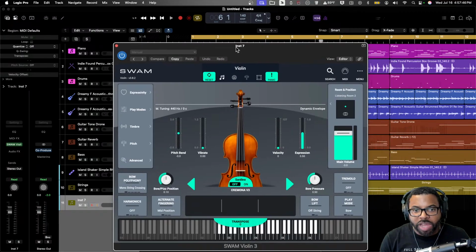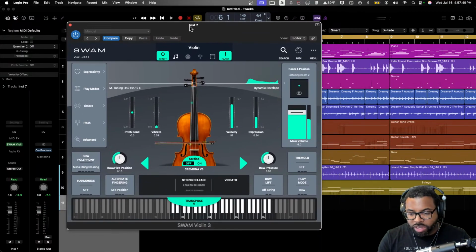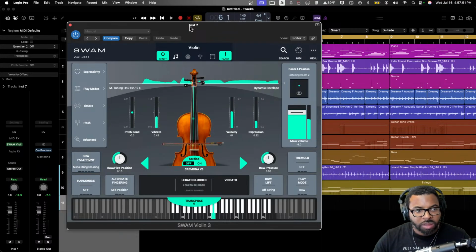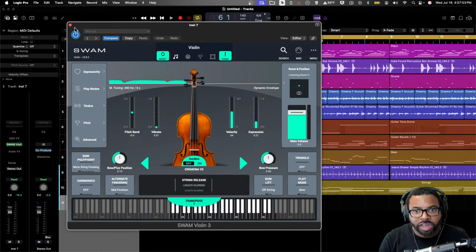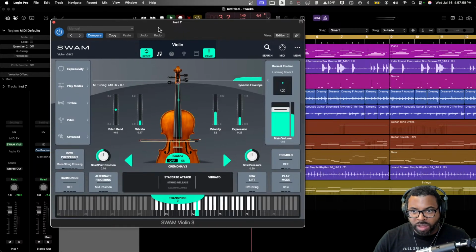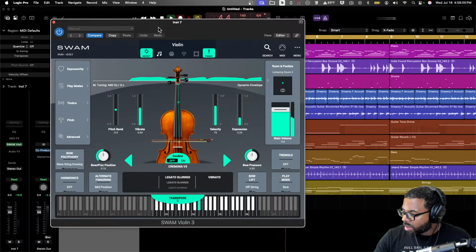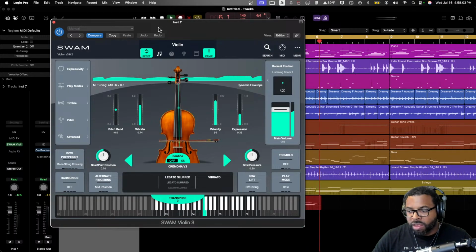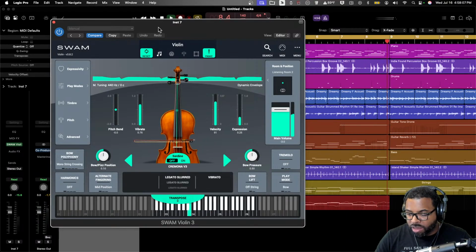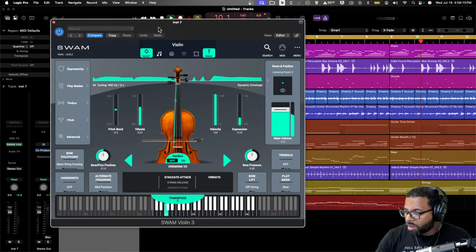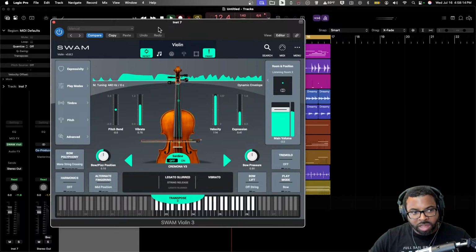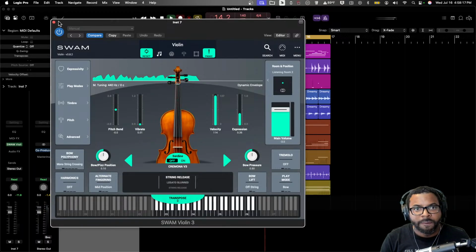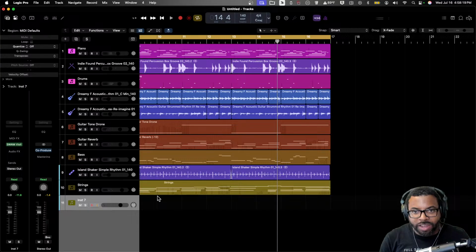So the string is not too bad. I might layer that with some other strings, but I'm going to do it with the violin here. This is Swam Violin. So now it's starting to sound like country pop-ish.